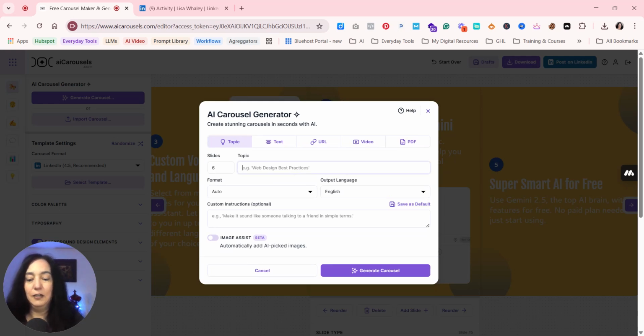So I just did a topic the other day, but let's just do something here. Let's talk about an AI topic, and we can do prompt engineering techniques. I'm just curious to see what it comes up with.